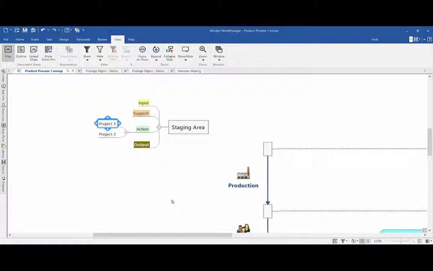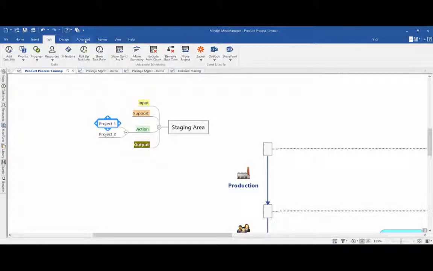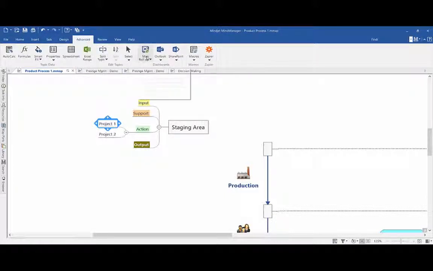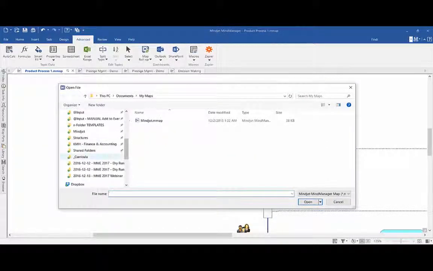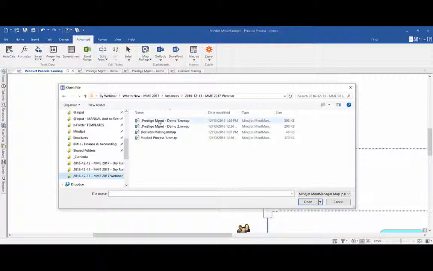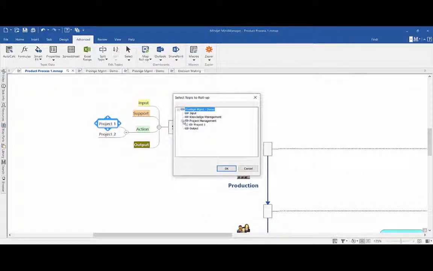So what I'm going to do is select project 1, come up to Advanced, click on Map Rollup, and select Create New Map Rollup. Now, by the way, this is included in regular MindManager for desktop, but in Spirit, it's really more a part of the MindManager for Enterprise portfolio. So I'll navigate to the location on my computer where the file's stored, pick my first project map here, and hit OK.